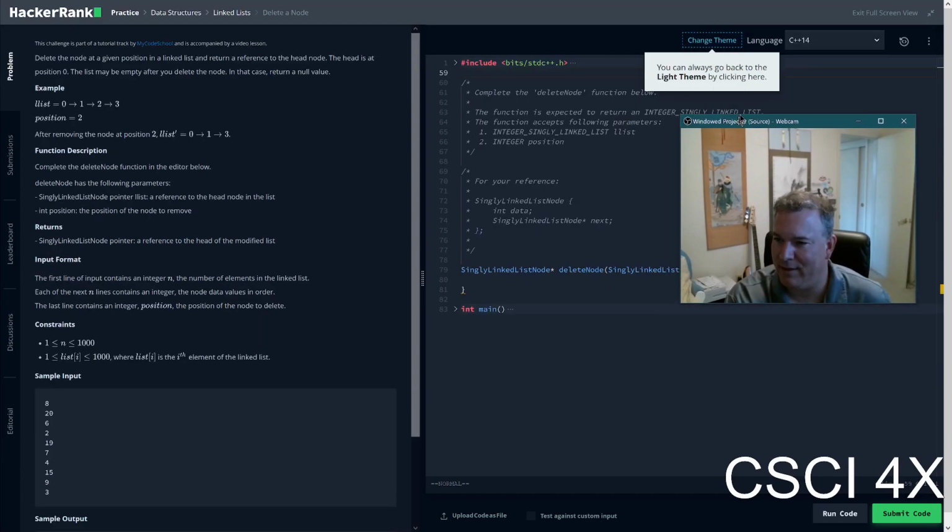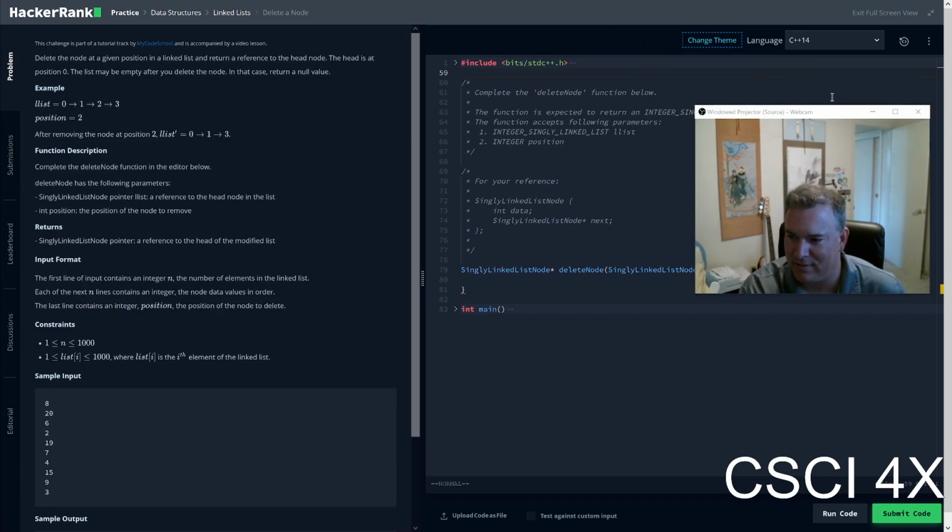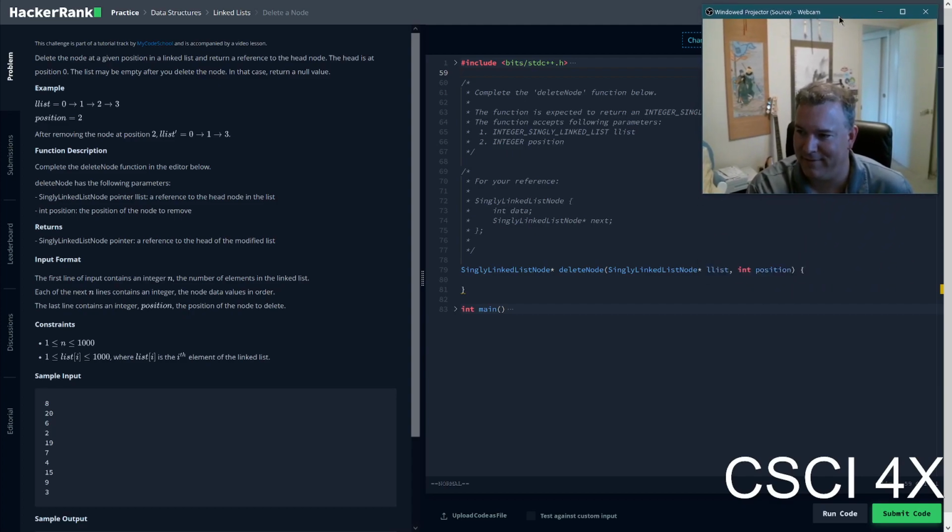And it keeps reminding me to set back to the light theme. Like, no, that's not something I ever want to do. It's really not. Stop reminding me. I really like the dark theme. Okay.